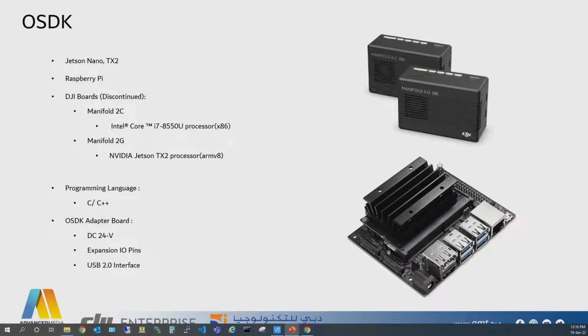If you are interested in developing with the onboard SDK, DJI provided two types of development boards. One is Manifold 2C and another is Manifold 2G, which are for developing an onboard device. If you need to develop your own onboard device using a development board, you can use either Manifold 2G or Manifold 2C. But we have to mention that it's discontinued. Currently it's discontinued, but maybe in future they will come with a new device.